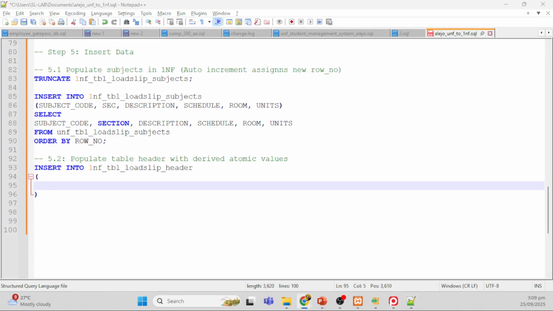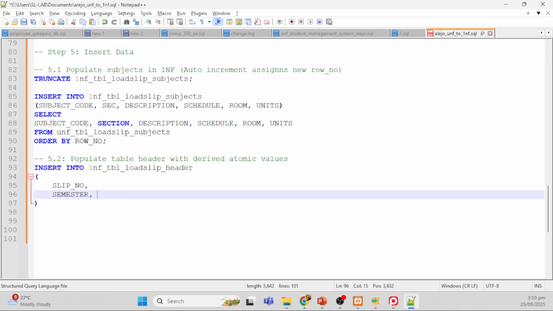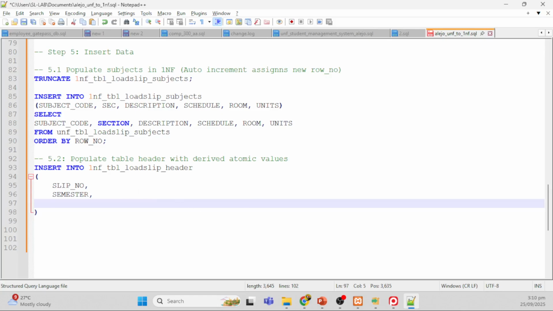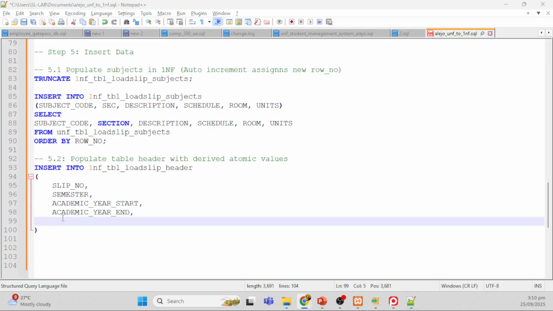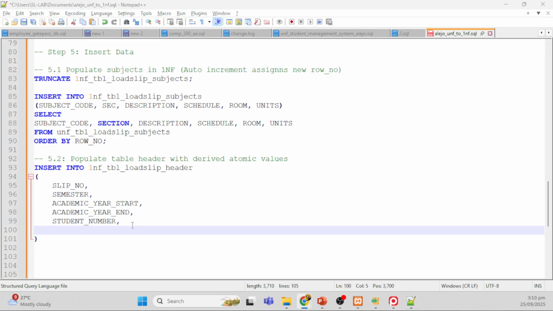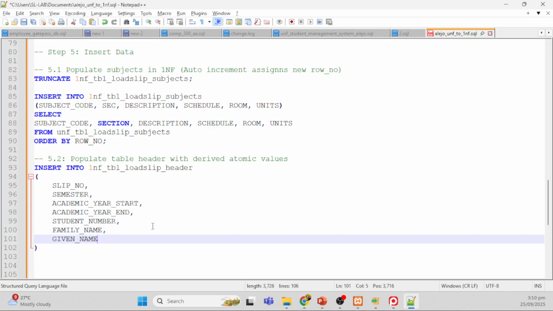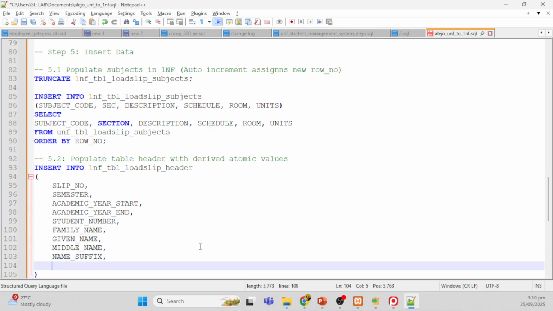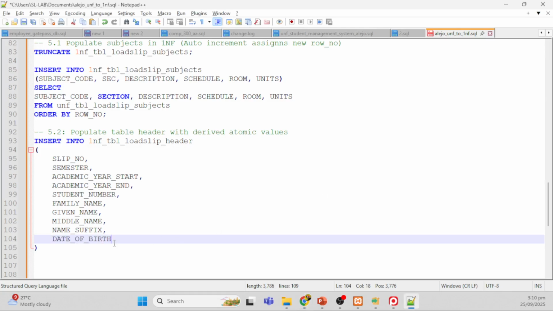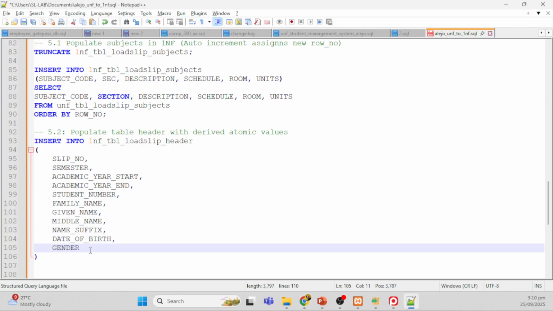And what we're going to insert, we have here first column is the slip number, second column is the semester. I'll just copy paste it so I can make it much faster. Next will be the academic year start. Next will be the academic year end. And we have here the student number, the family name. Oops. And we have also the given name and then the middle name and then the suffix and date of birth, and gender.